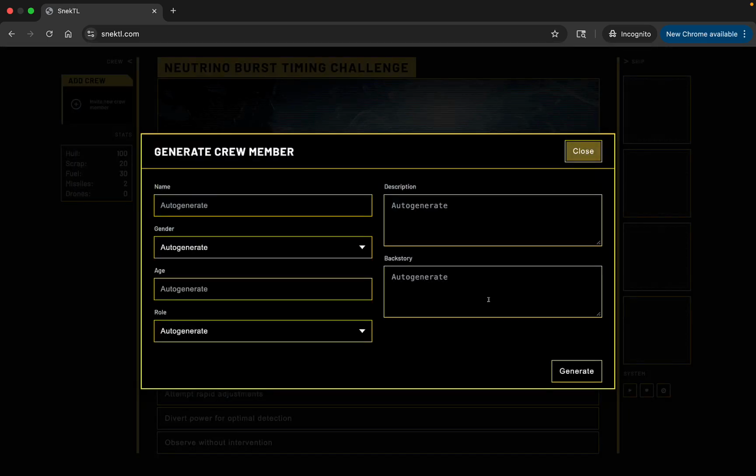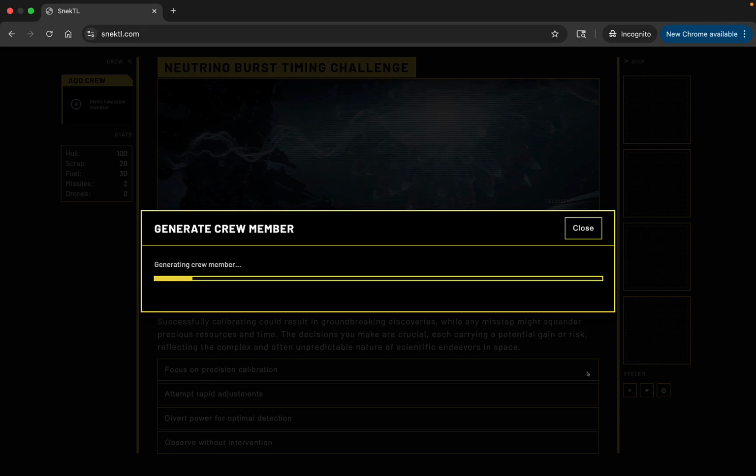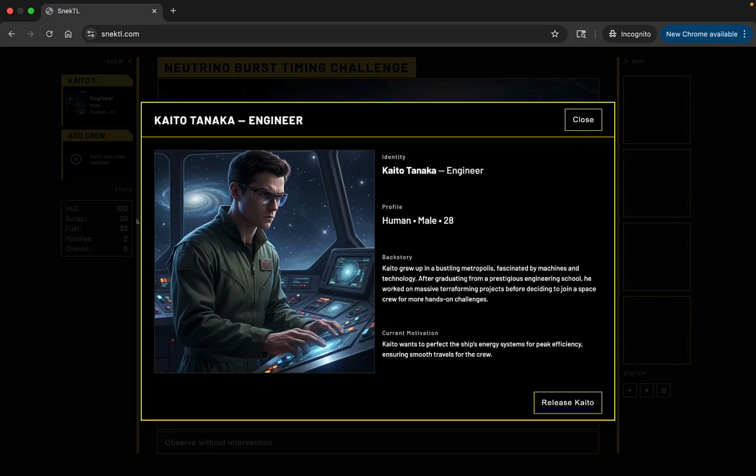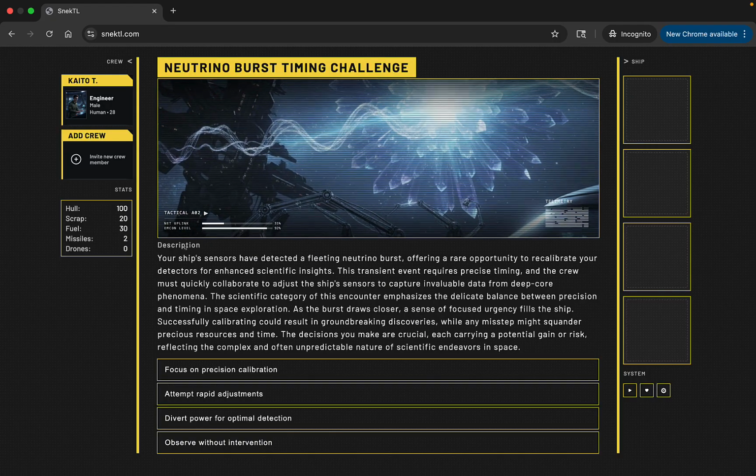So I'm just going to go ahead and create a crew member and they will not die. Once again, this is going to use structured data outputs. So it's generating the crew member. It's giving the system, the LLM, some information via a RAG-like process, retrieval augmented generation. So it's creating a crew member, and we got our crew member back. We've got our engineer. Okay, and we can release them, but we'll go ahead and roll with him for now.